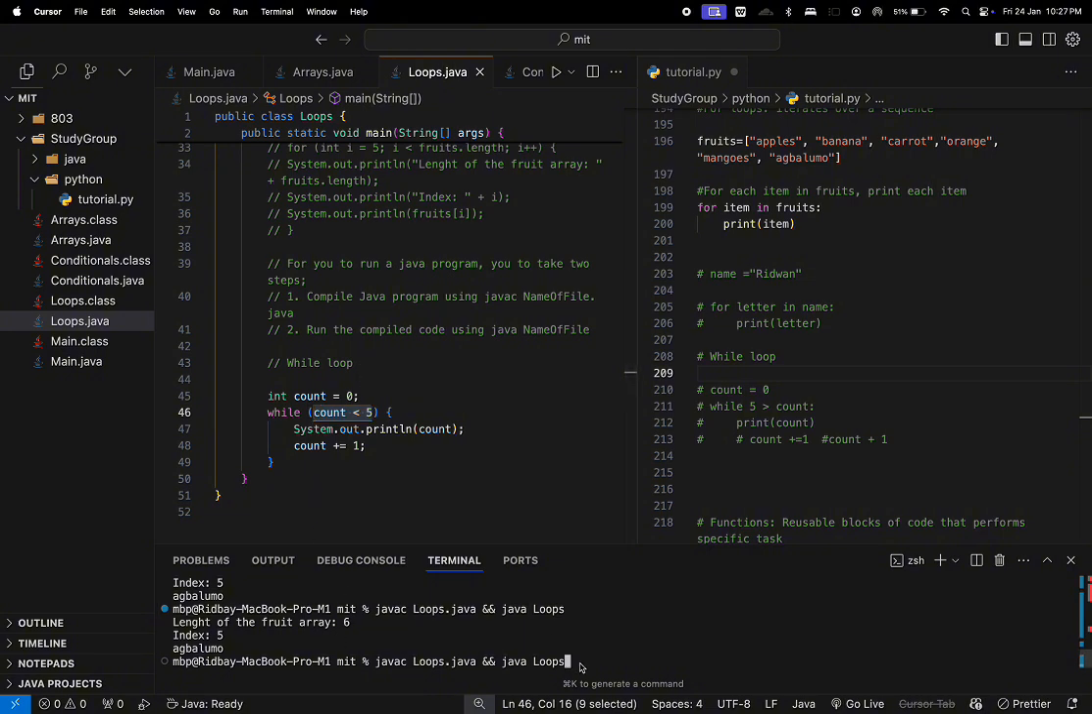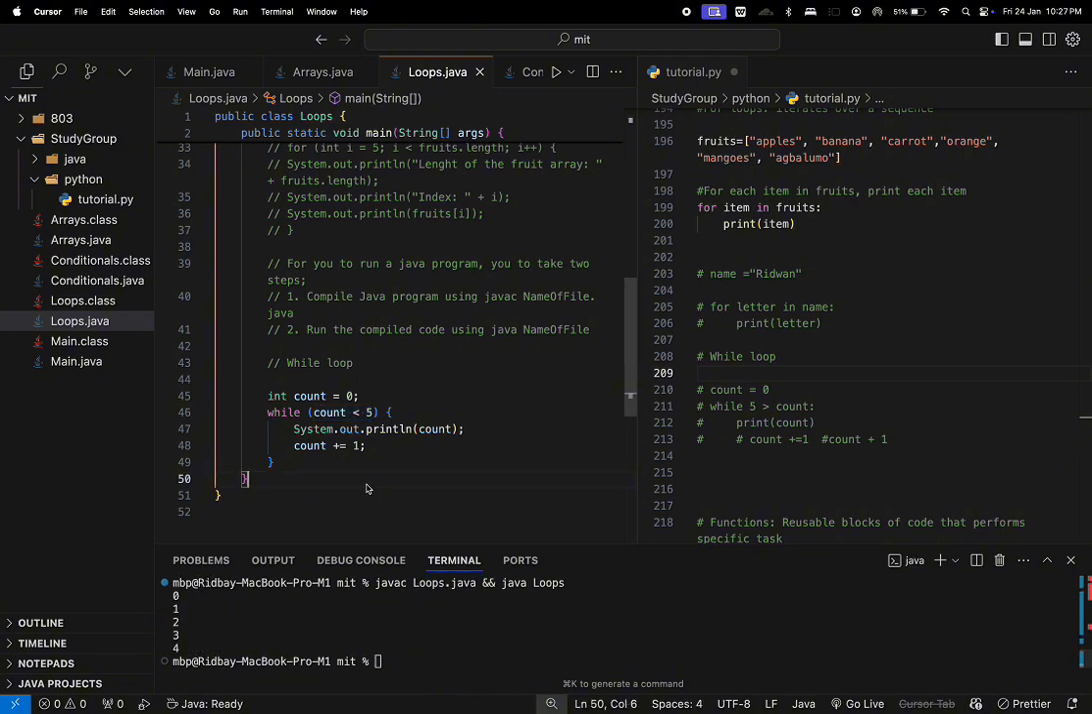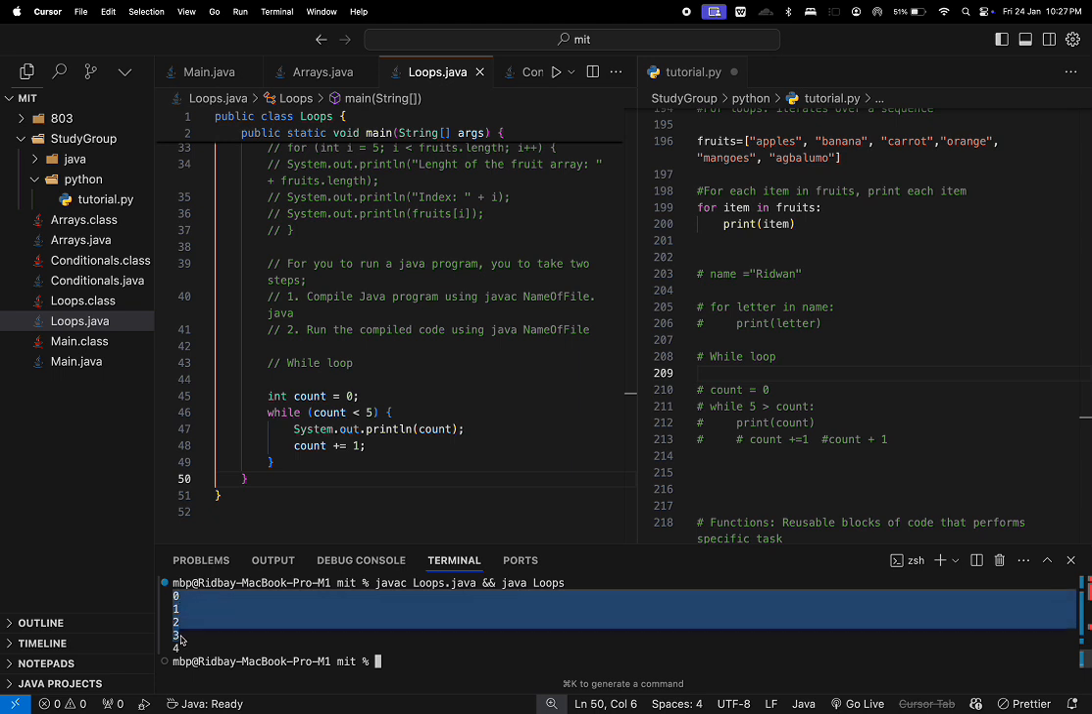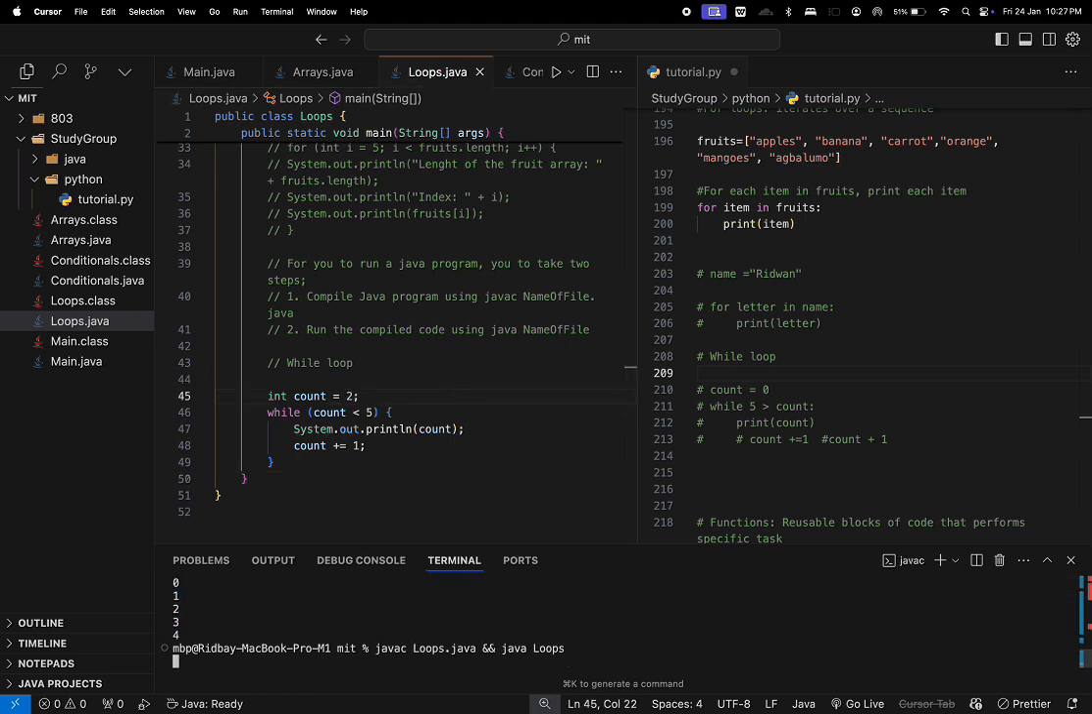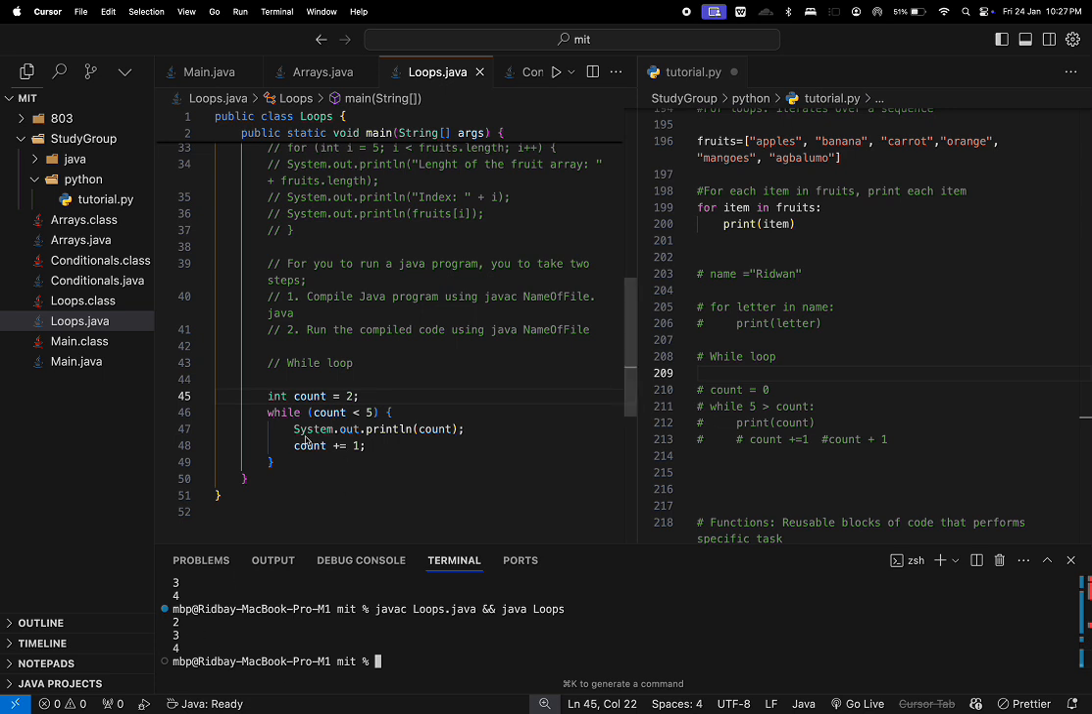So if I do this now, what do we get? It's running 0, 1, 2, 3, and it can be anything. I can start from 2. If I start from 2 and I run the program again, it's going to start from 2. So every time, it will print this and increment, and that's it. Then we have another loop, which is the do while loop.